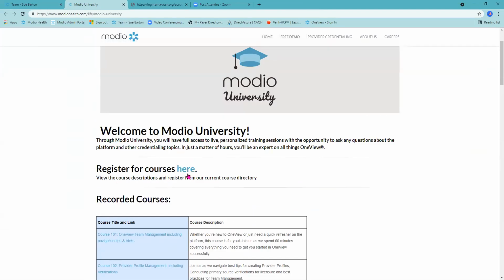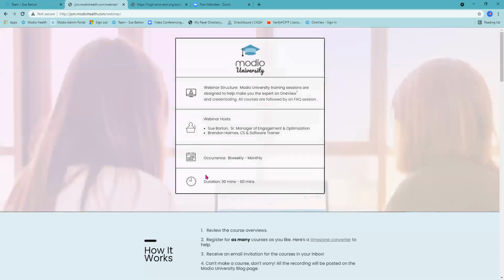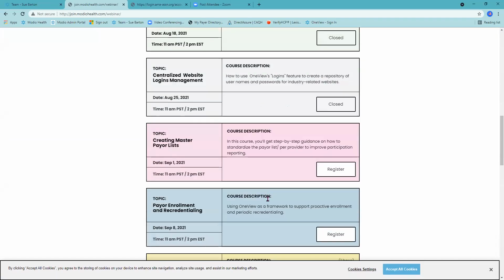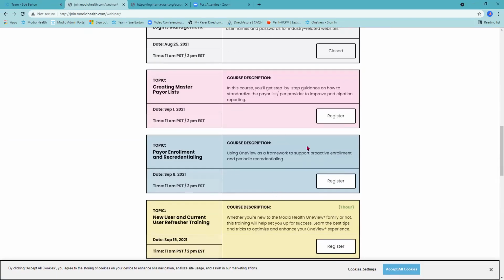And on the registration link, upcoming courses can be found here. And we have 3 more scheduled before this next quarter is out.